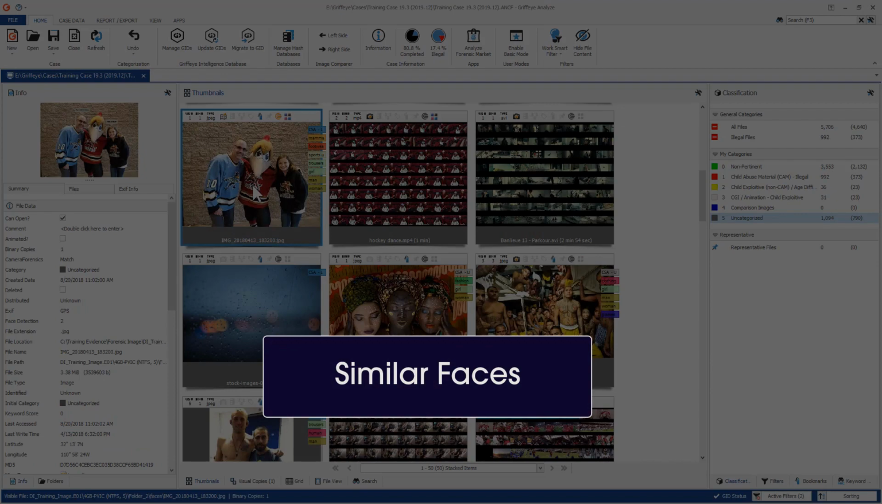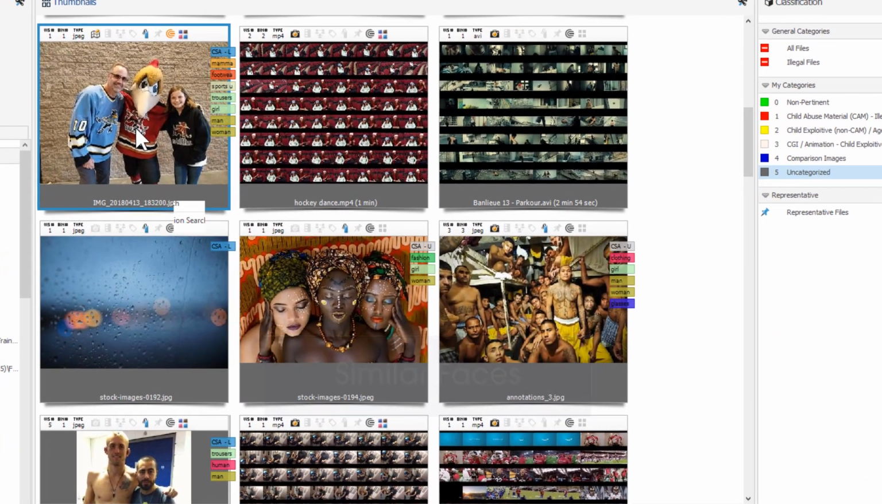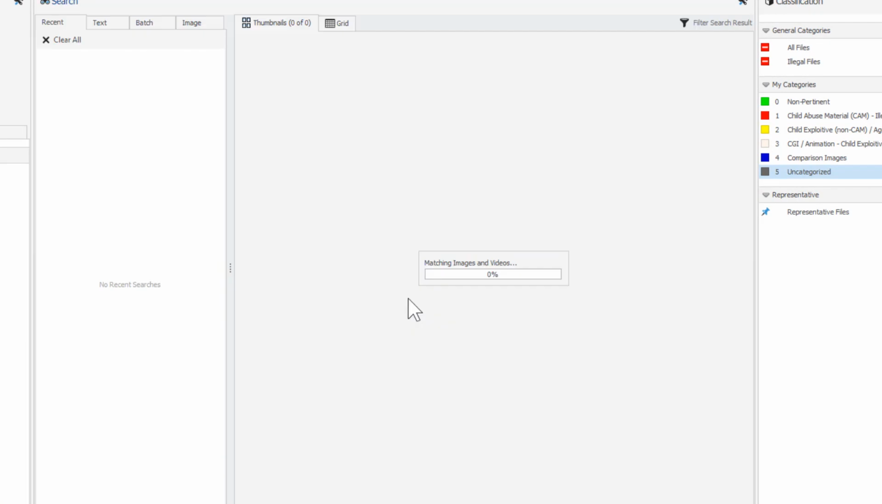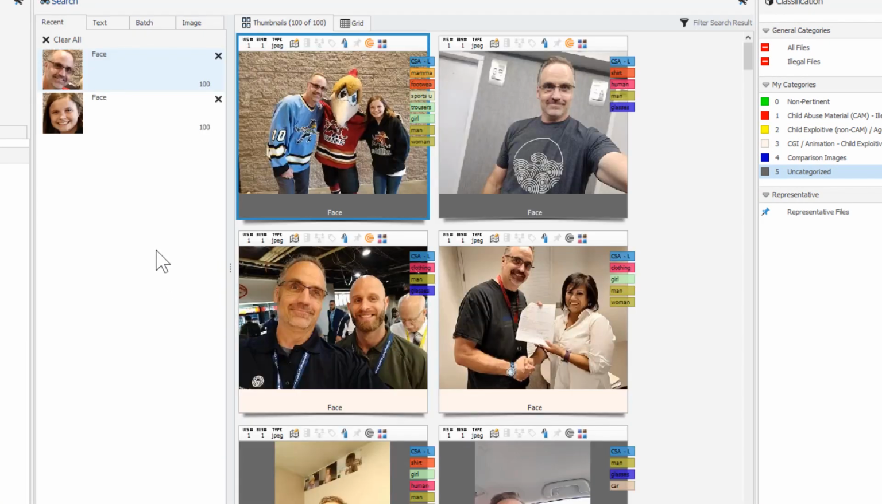From the context menu, we can also search for similar faces. Analyze will search for similar faces to all the faces detected in the image, split into separate results that can be viewed individually.